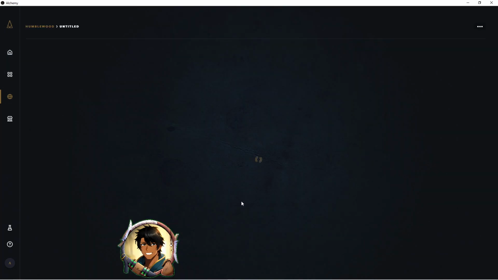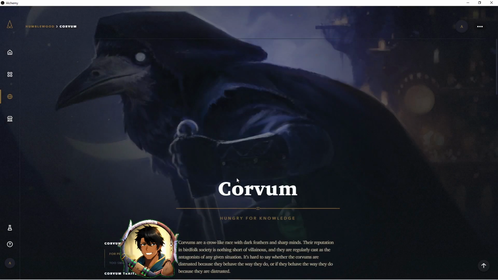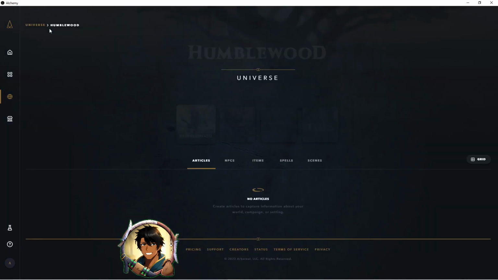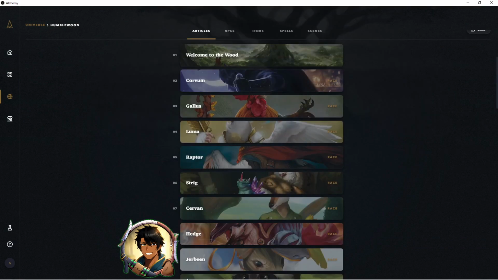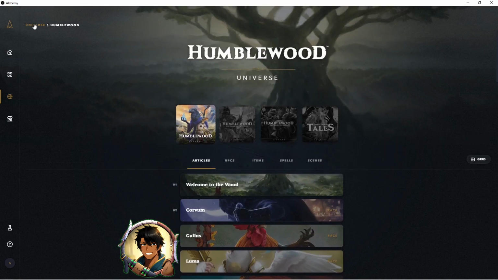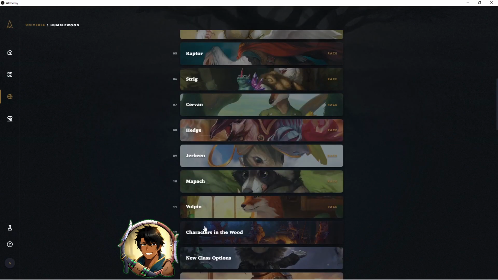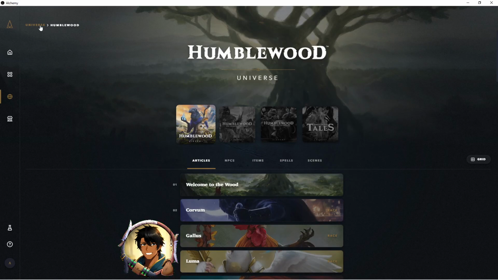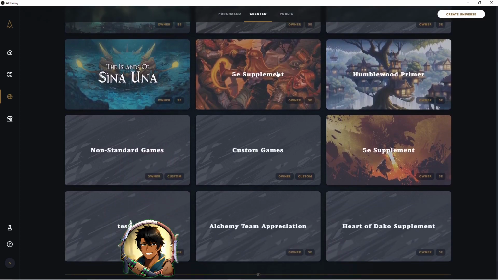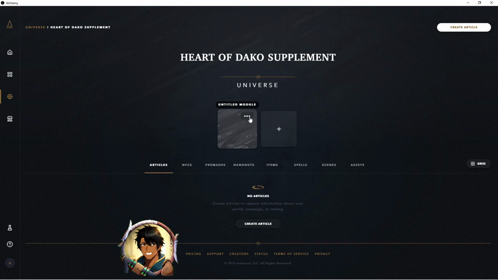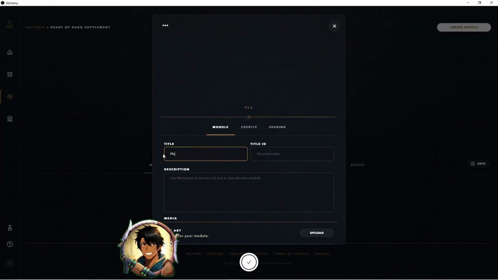So if I went to Humblewood and I wanted to share the article for Corvum, one of the races in Humblewood, I could copy the link and give that to all my players, and they could see it independently and start making their own characters. But then they would have access only to this singular page. If they don't own the Humblewood universe, once they exit the Corvum and go into the Humblewood universe as a whole, they wouldn't be able to see any of the other pages. So that's one way to keep your players contained: if you don't give them access to an entire universe, you give them access just to singular articles, and then they won't be able to see the other articles that you have hidden away with DM specific information. Or if, such as in our created universe for the Heart of Daco, this one could specifically be for players.